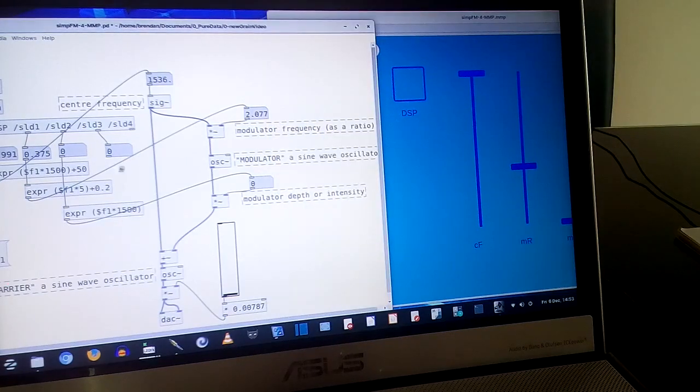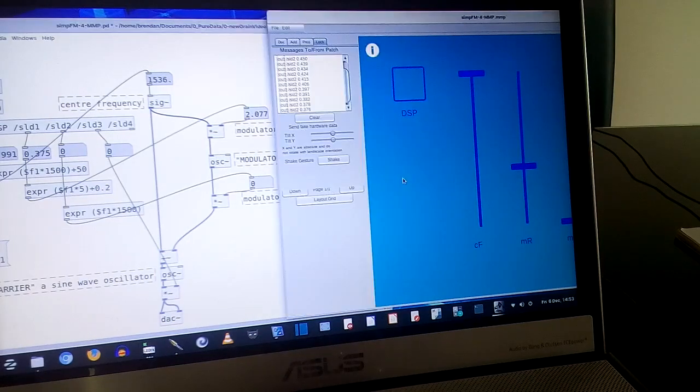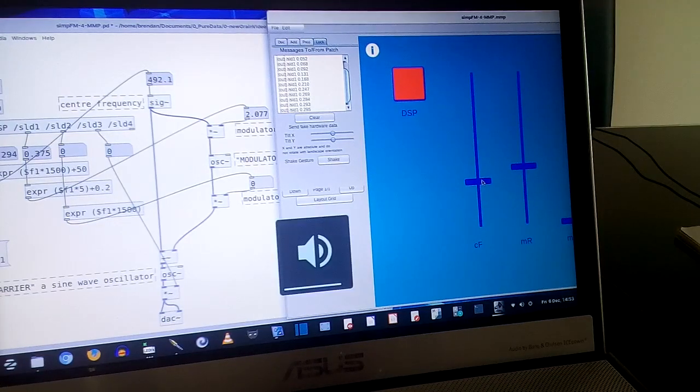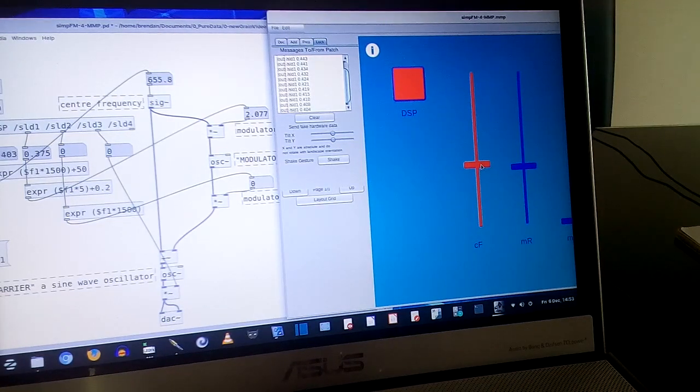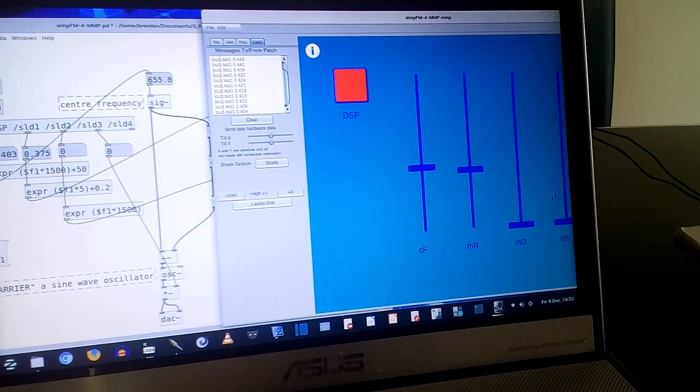And then the master volume is 0 to 1. So we don't. Well, let's get rid of this slider and this multiplier and just use the raw 0 to 1 value. Let's check if it works. We turn DSP on. Center frequency, master volume. Modulator ratio, modulator depth.